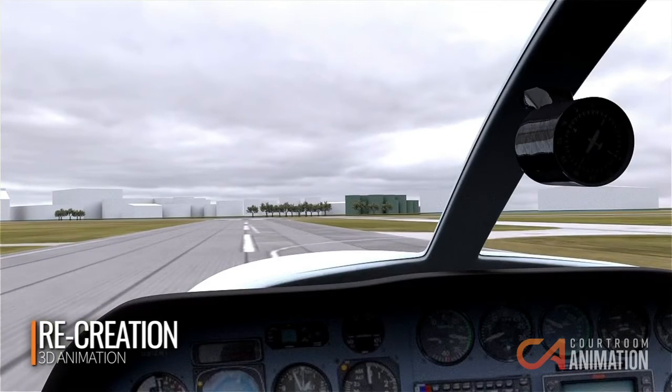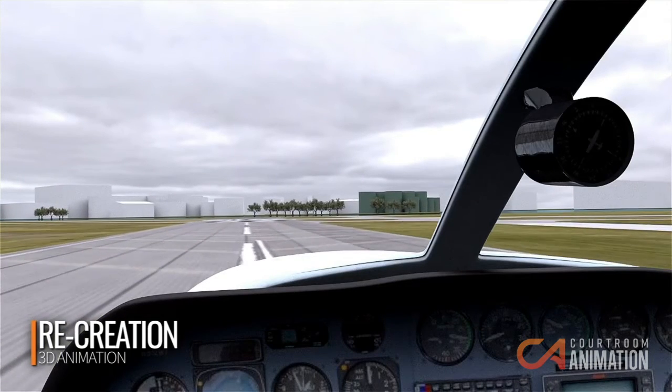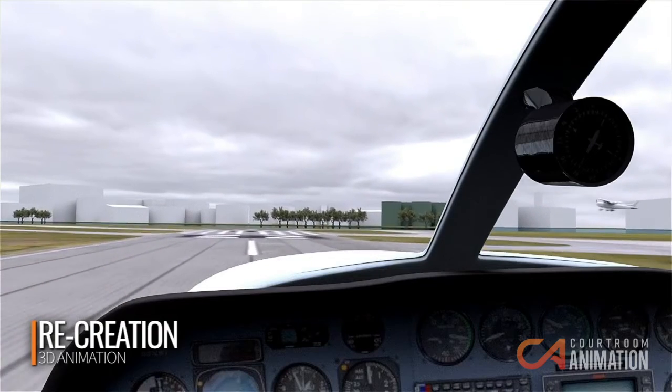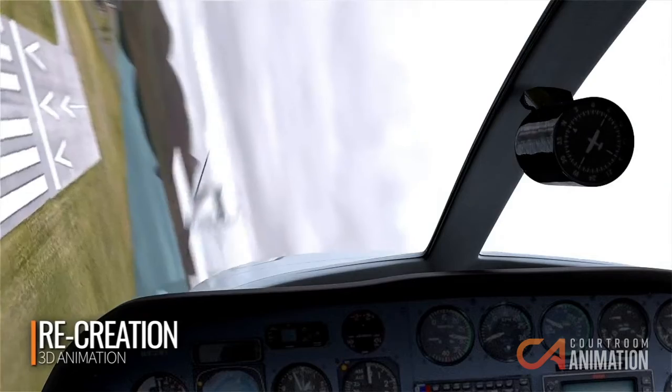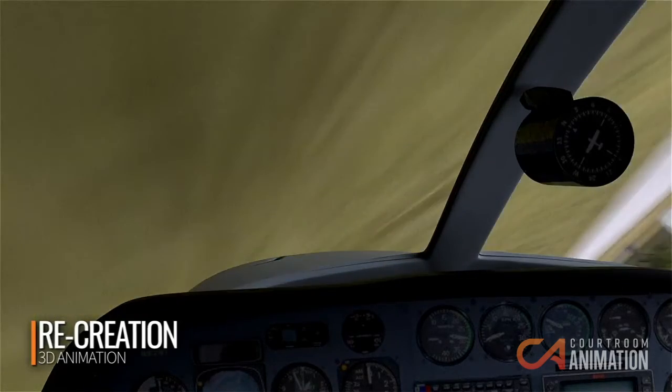The animation from the pilot's point of view creates understanding and empathy within the jurors, something that could never be accomplished when viewing only the surveillance footage. In this case, that understanding led to a defense verdict.